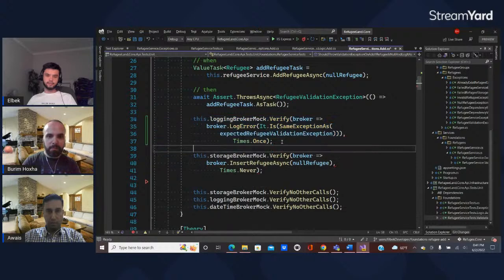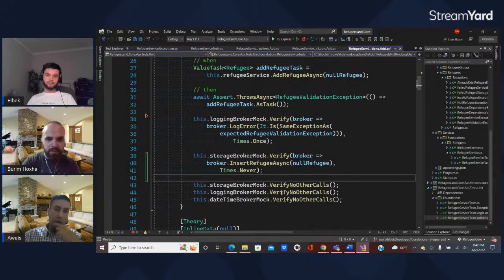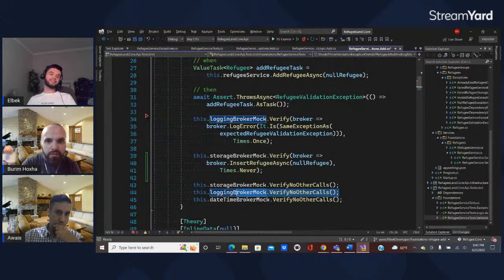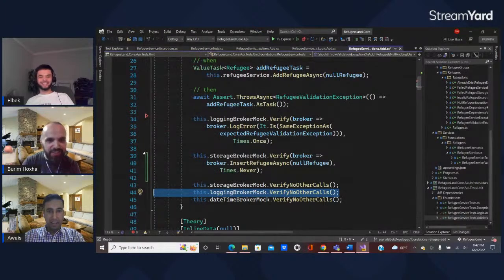Okay, then I move this. And the VNOs are correct here. Verify no other calls. Look, oh, it's not correct. I'm mistaken, brother. Yes, you are. It's doing the correct thing. Okay, so login is first, storage is second, and daytime is last. Yes, it's supposed to be last. Okay, so that's good.